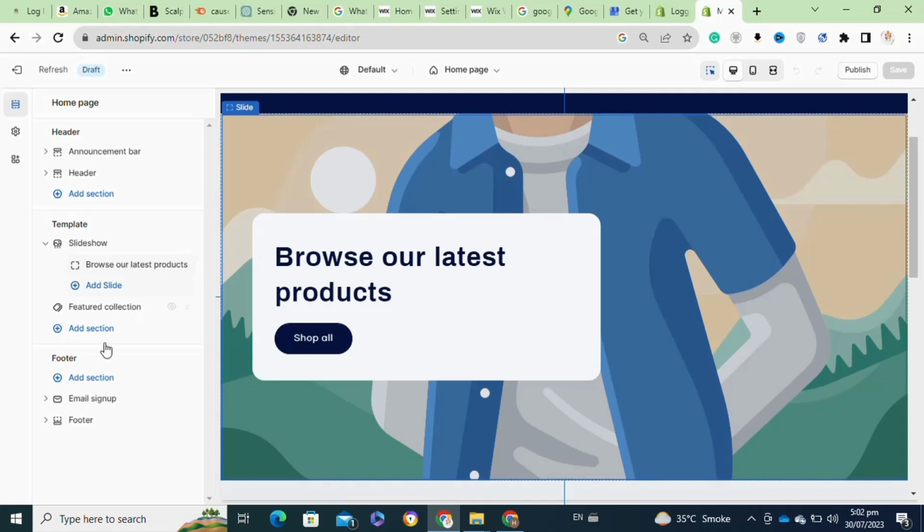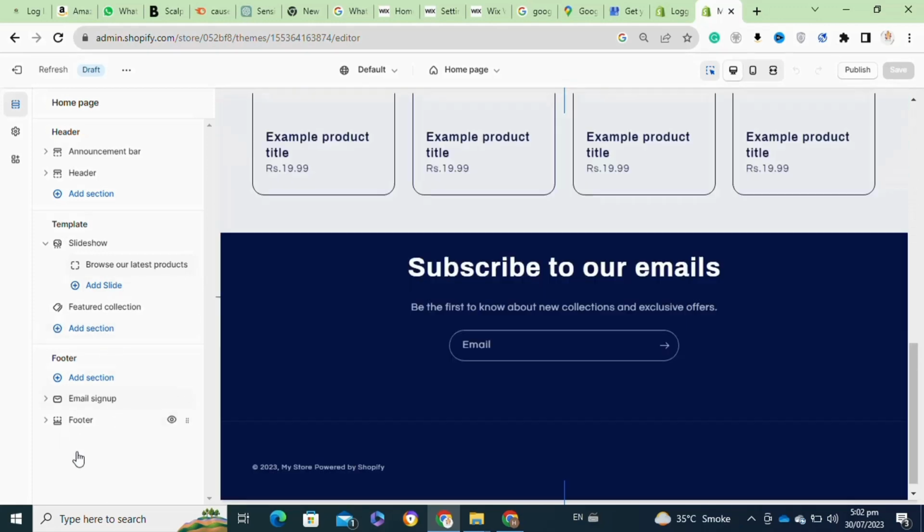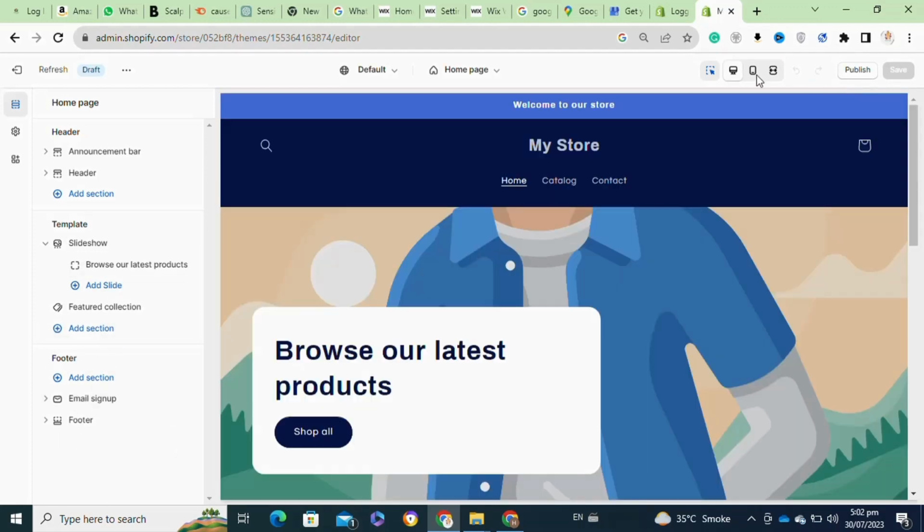Once you have made all the changes to the theme, now you have to simply click on the publish option at the top right corner. So that's how to change theme on Shopify store.